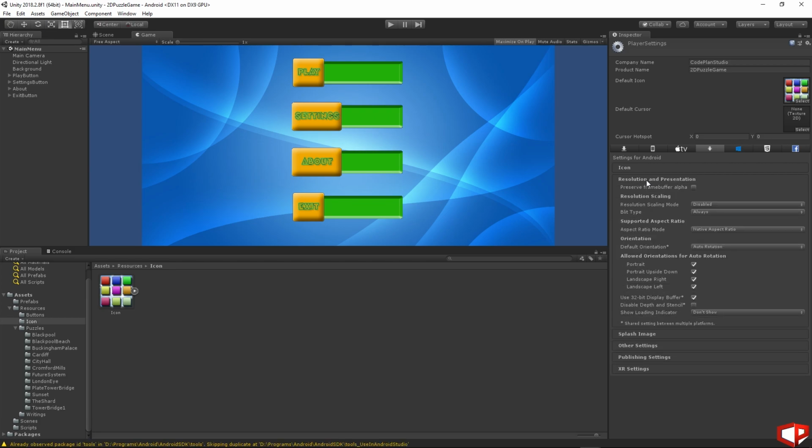Go to the Resolution and Presentation tab. Okay, we can set the default orientation on our phone, how we want this game to run. As this game will be in landscape mode, make sure you choose one of these two options, landscape right or landscape left. It's really up to you which one you want to use.